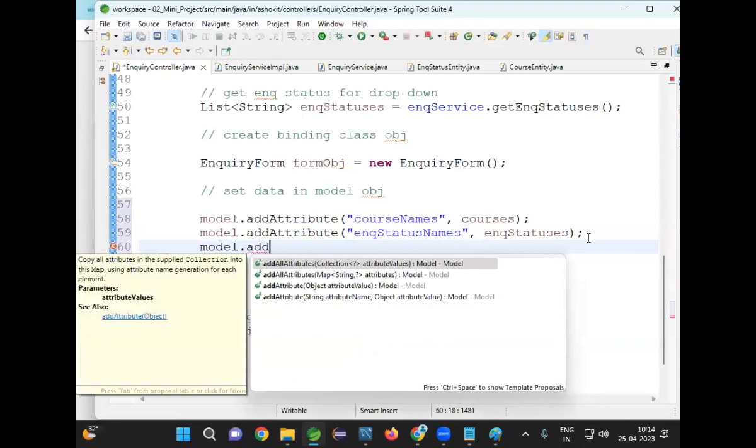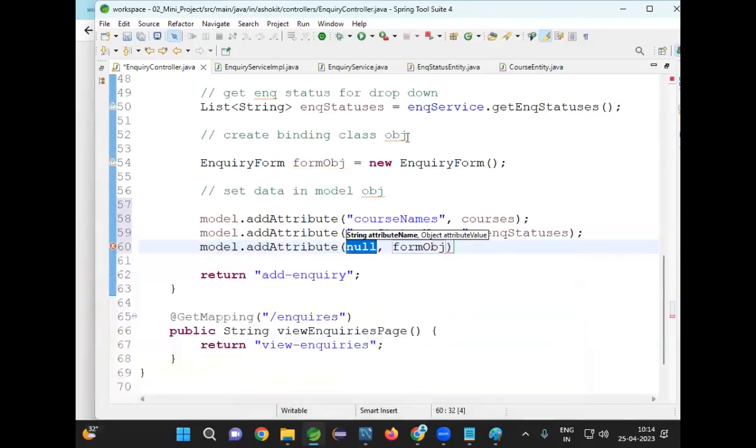Model dot add attribute. Biswajit, what is the use of coming to the class, man? What is the use of coming to the class? I'm asking you. Sir, I'm calling you only. No, I'm observing from the last 30 minutes. You are sleeping. What is the use of sitting in the class?